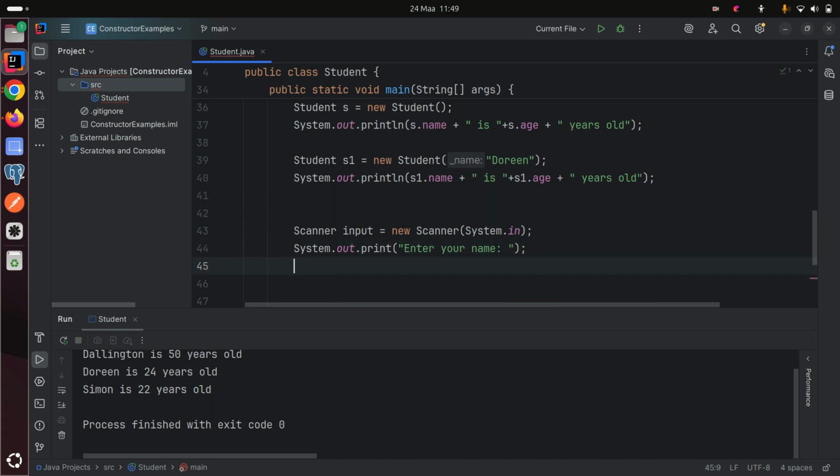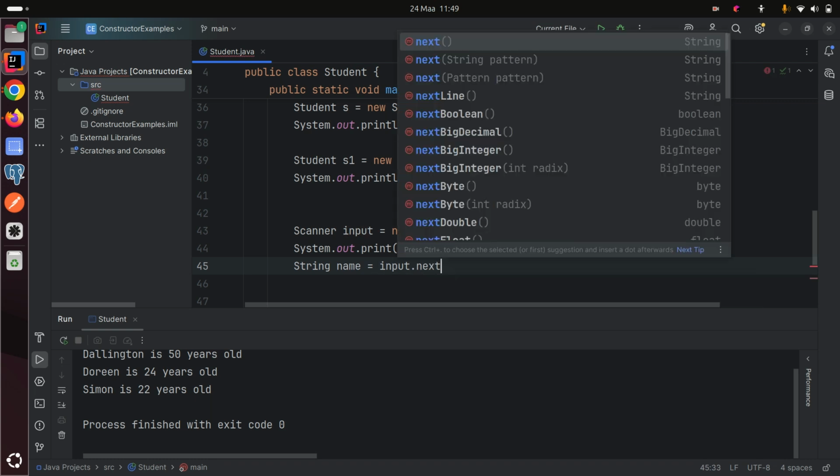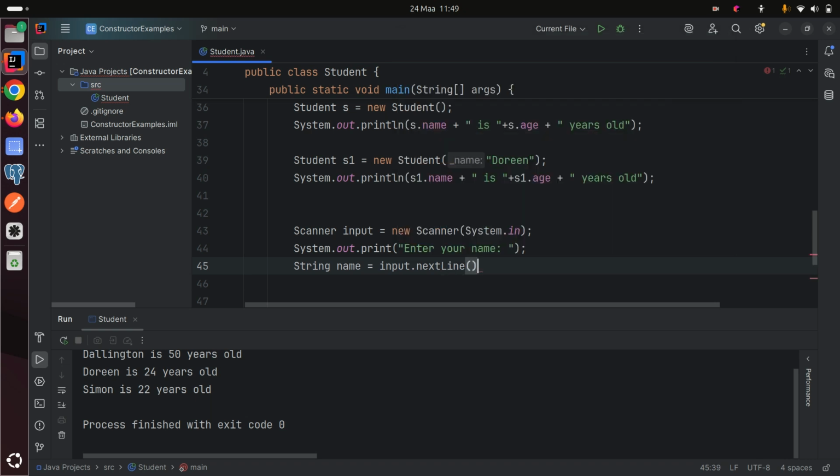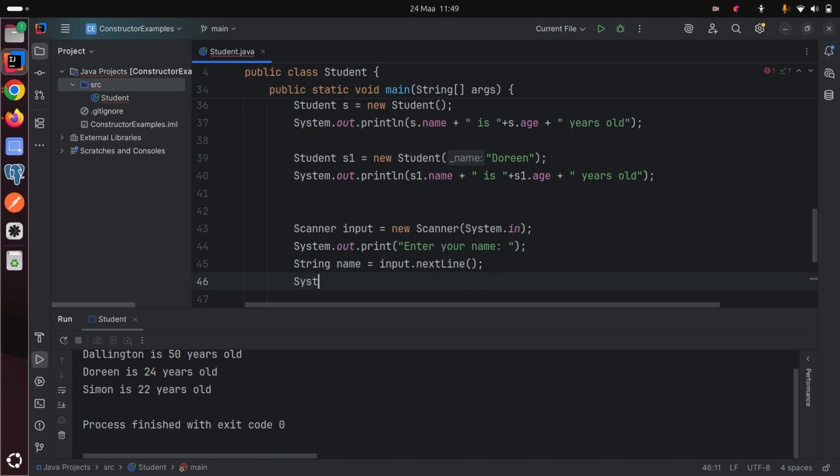So I can say String name equals input.next. If you want, you can use nextLine, yeah. And next you say System.out.println, and then you say "Enter your age," okay. After this, what do we do?